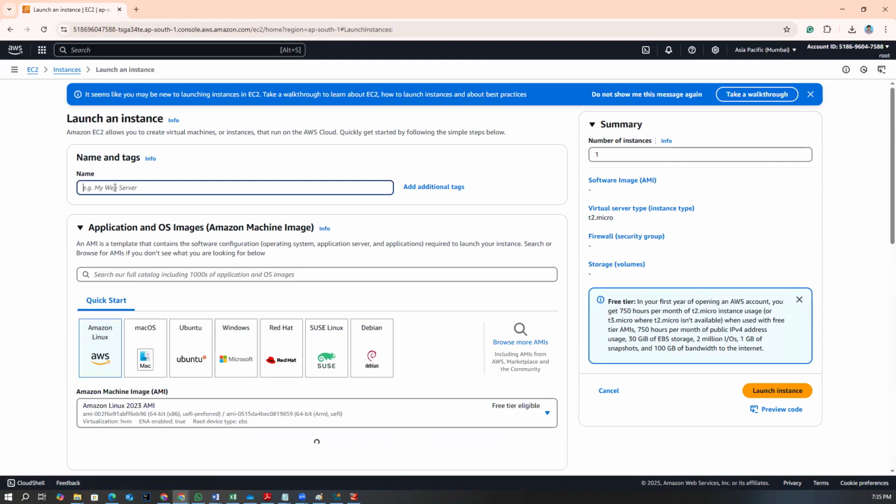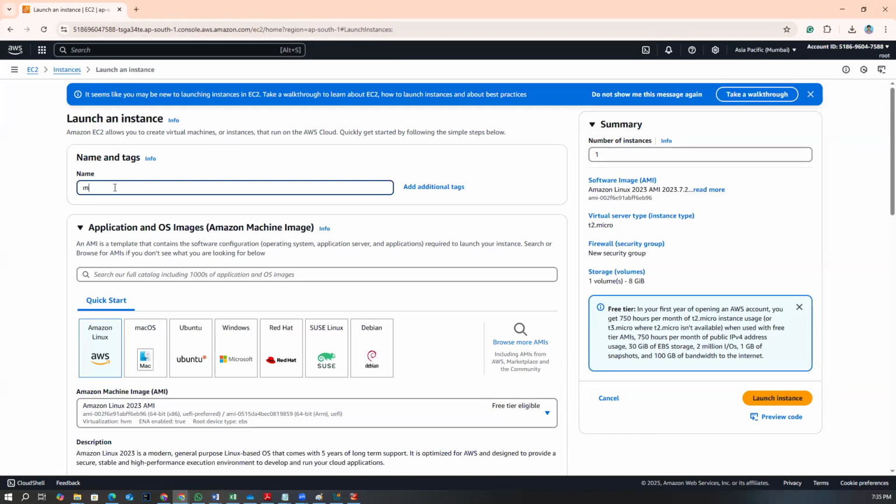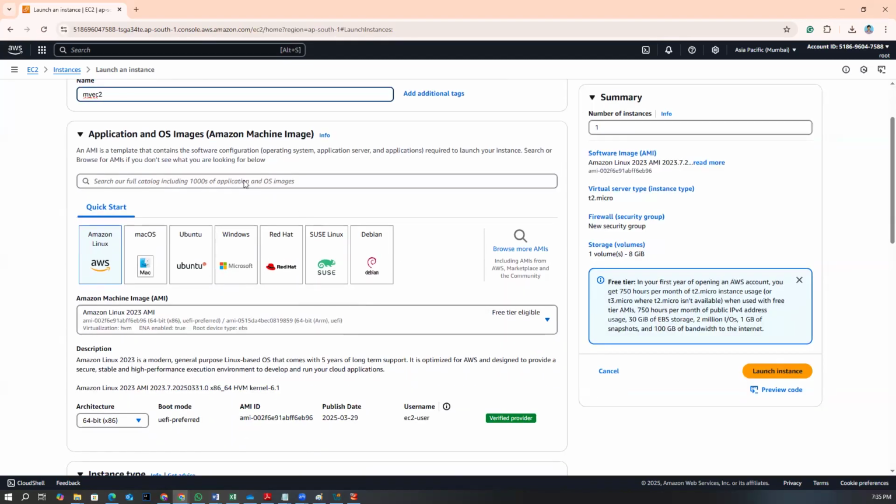So what you need to provide is the name of the instance. For example, I'm creating a name, calling it my EC2 instance. Then application and OS images, the machine image. An AMI is a template that contains a software configuration, such as an operating system, application server, or applications required to launch your instance.